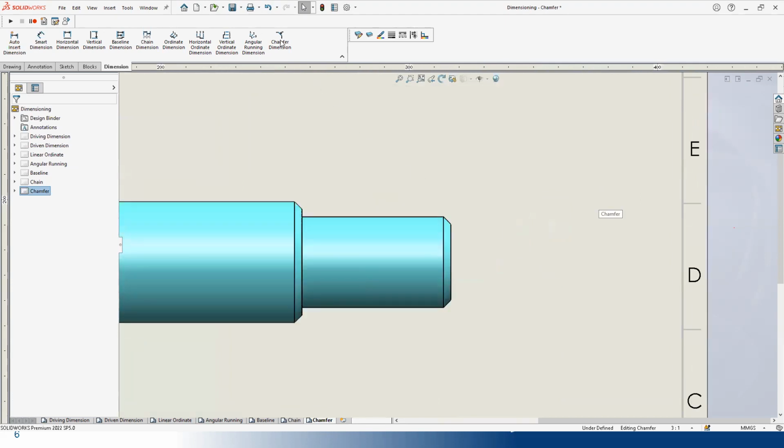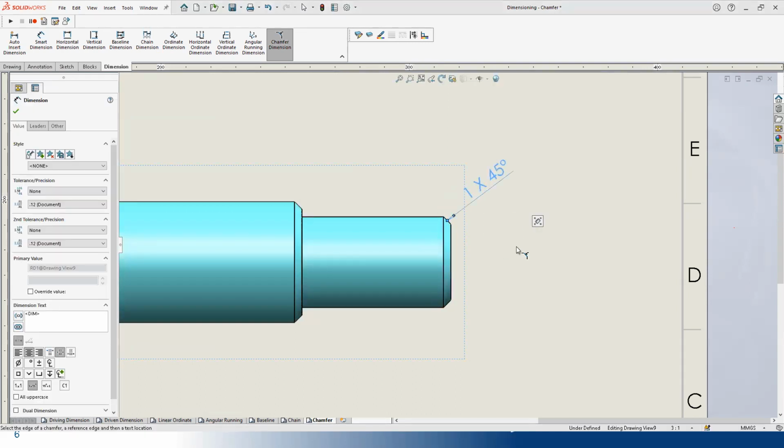So I'll click on chamfer dimension. You pick the edge first. So there is a difference, like the value. So you need to click on the chamfer edge first, and then you can pick either this edge or this edge, and you get the dimension you want.